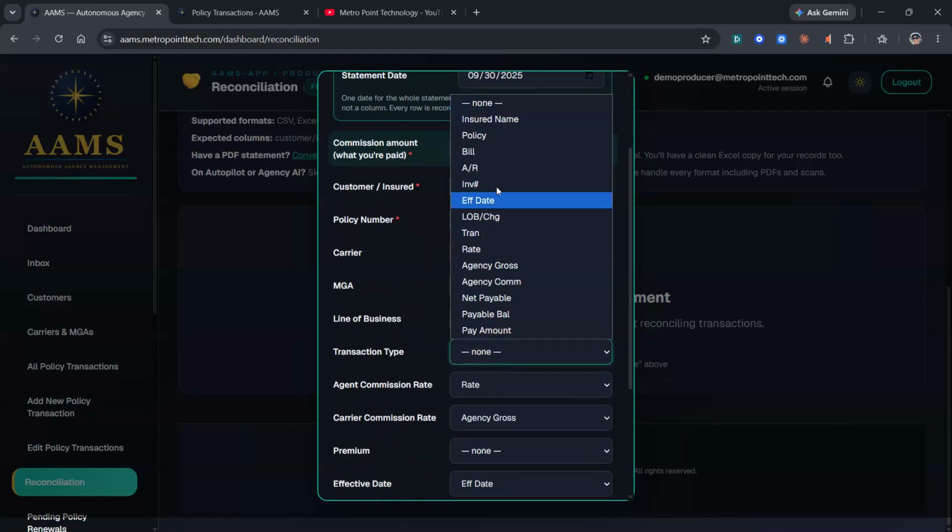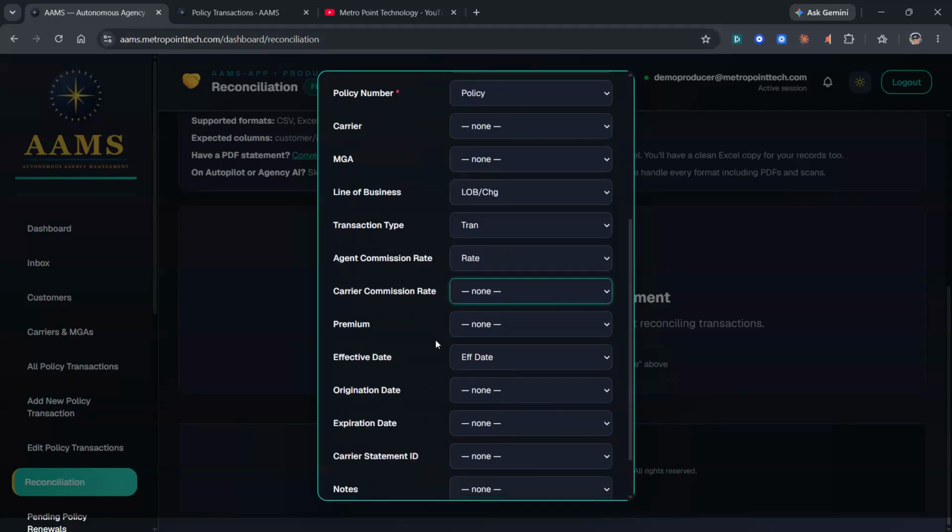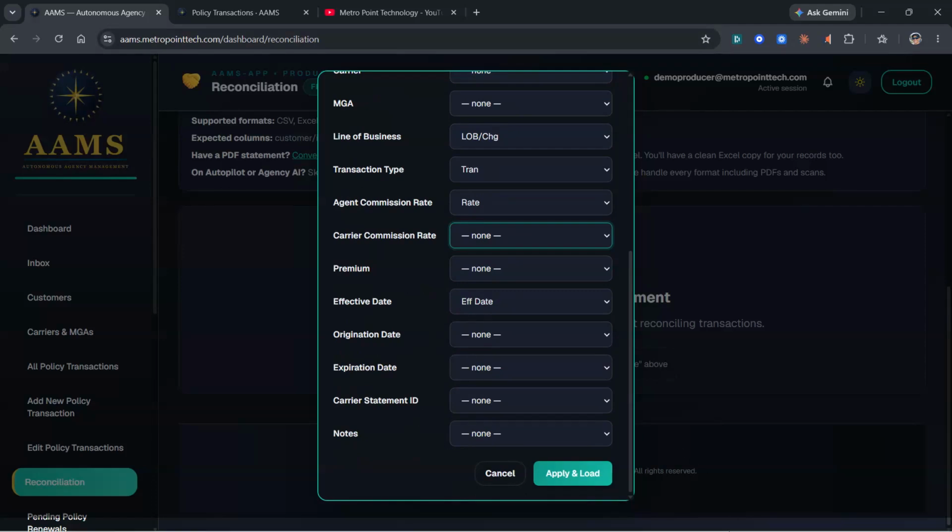Some of these columns from the statement are already matching correctly. Line of business is good. Transaction, let's put that column in there. And then rate for commission rate, agency gross, we're going to put none for that. Effective date, none of these apply. Let me show you exactly what we're mapping from.